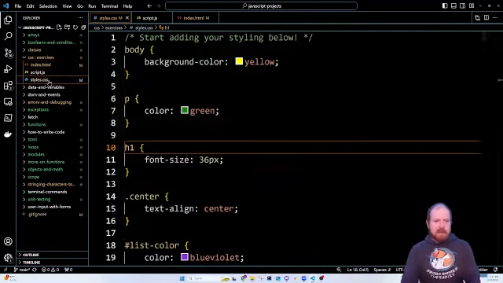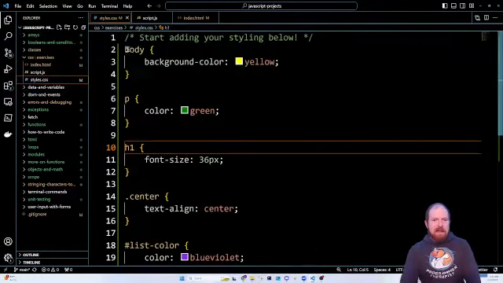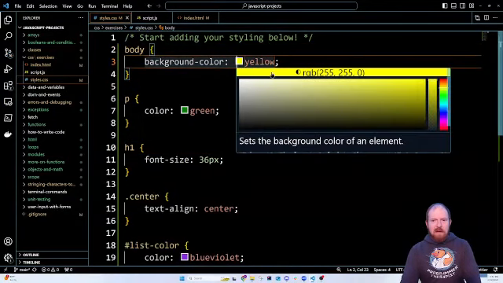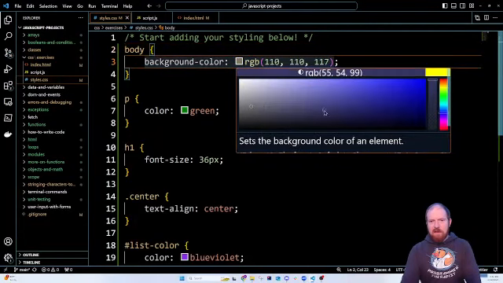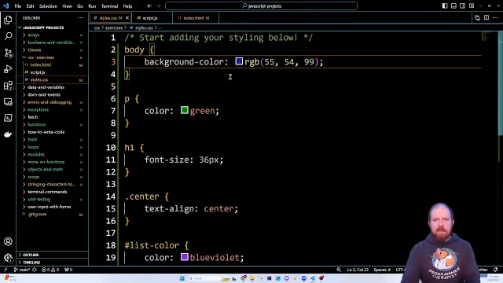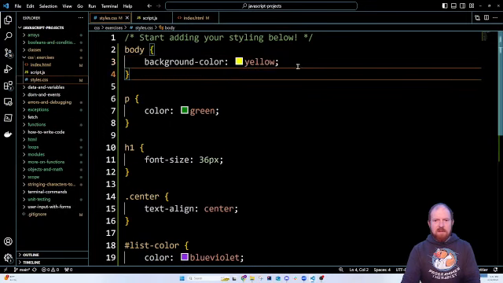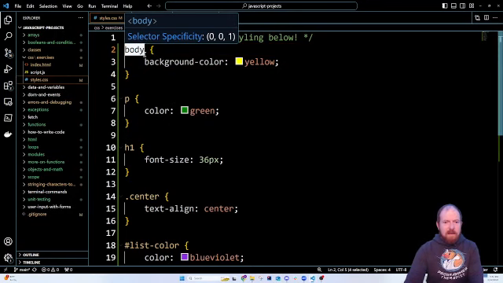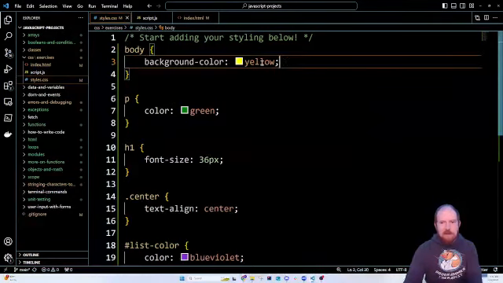So for instance, I did body, background color of yellow. I don't know if you guys know this, but you can literally change the colors here. You can click on these and it'll change the colors. That's what VS Code will let you do. Get back to yellow. There we go. So I'm saying in the whole entire body, set the background color to be yellow.